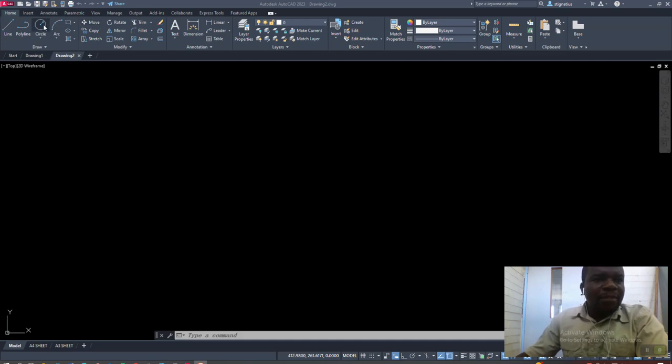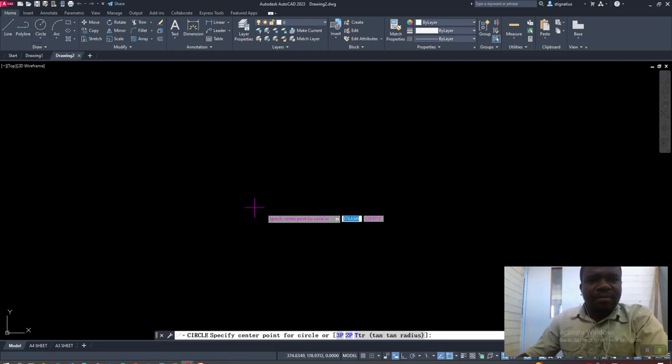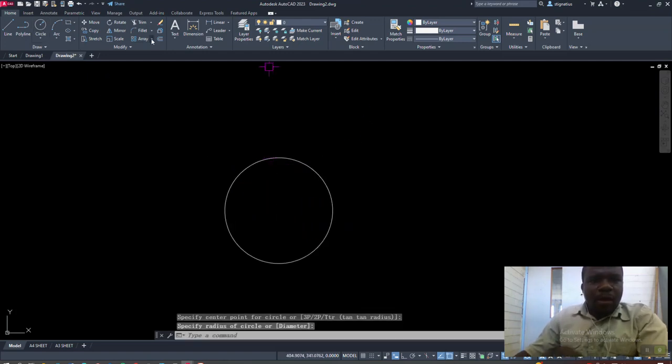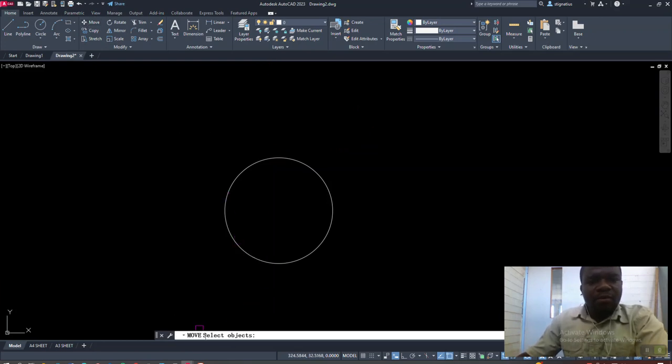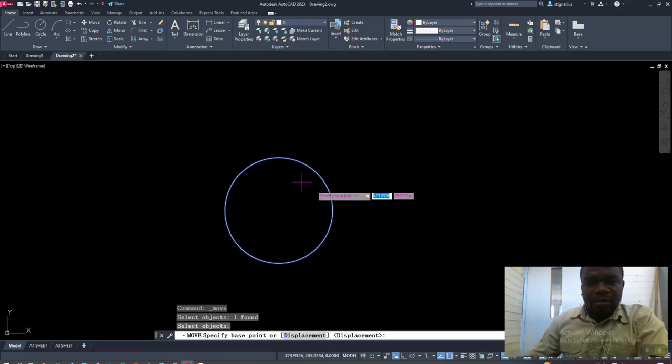So for the move command, suppose you have a shape like this. Let me take a circle. If you click the move command, it says move, select object to move. So the first thing is to select the object that you need to move. In this case, I would like to move this circle. If you click it like this, it gets highlighted. Then after that, you need to press enter to tell the software that you are done selecting.